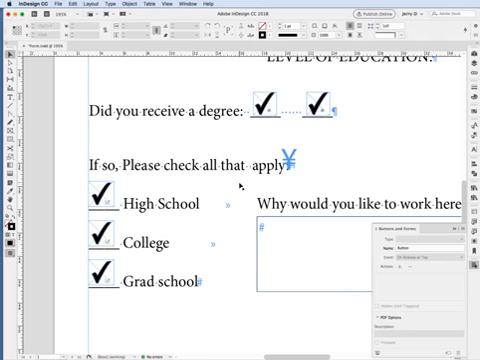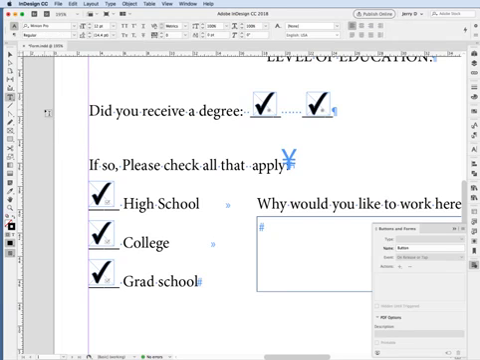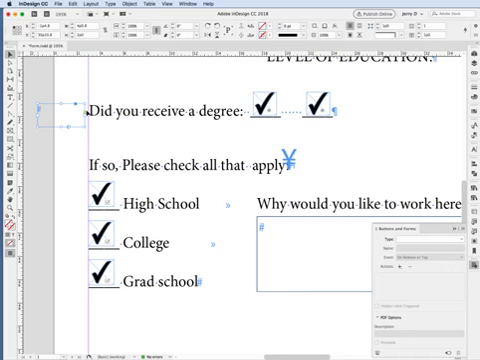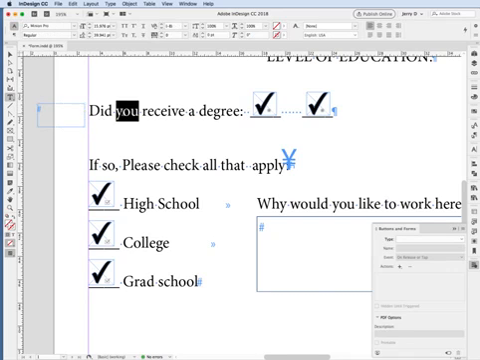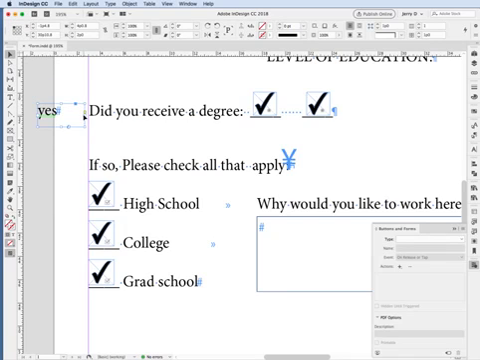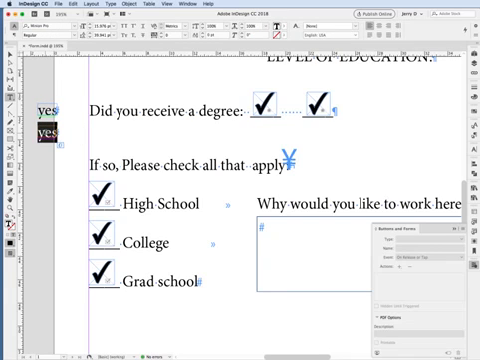Okay, before we get to the combo box, let's do something with the radio buttons where it says, did you receive a degree? Now we have a checkbox, but did you receive a degree? That has to be either a yes or no scenario. So what I want to do right now is create a text frame. One frame will have the word yes. So I'll paste that in there and I'll say yes. And then for the other one, I'll make this as tight as possible. And then I'll make another frame, and I'll put in here no.